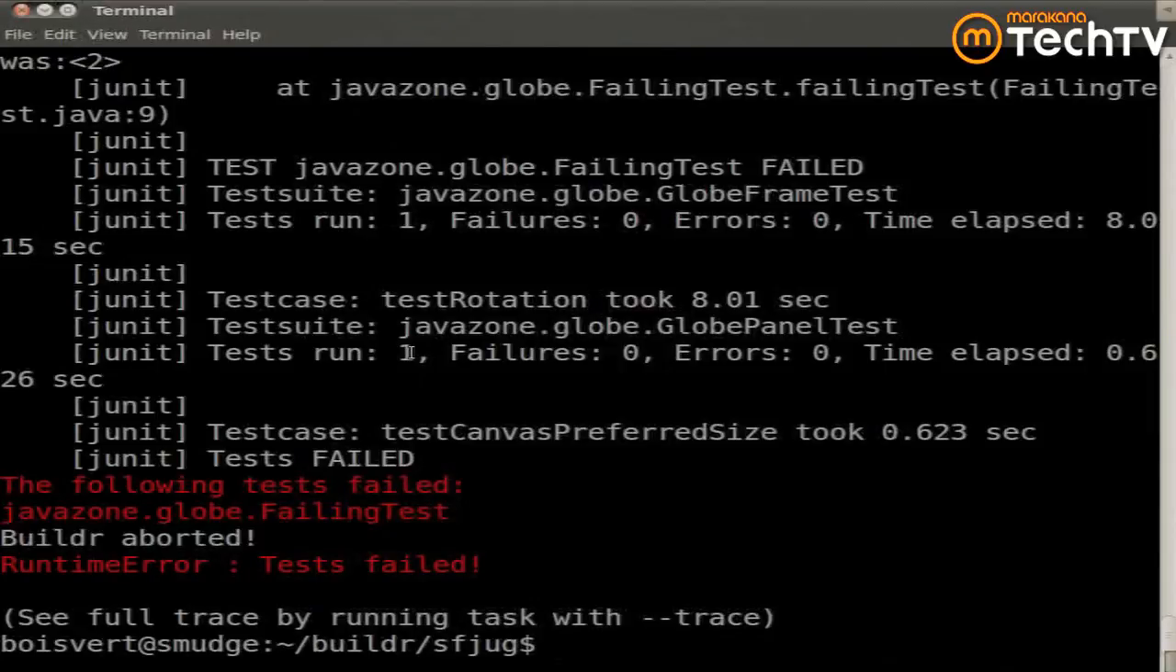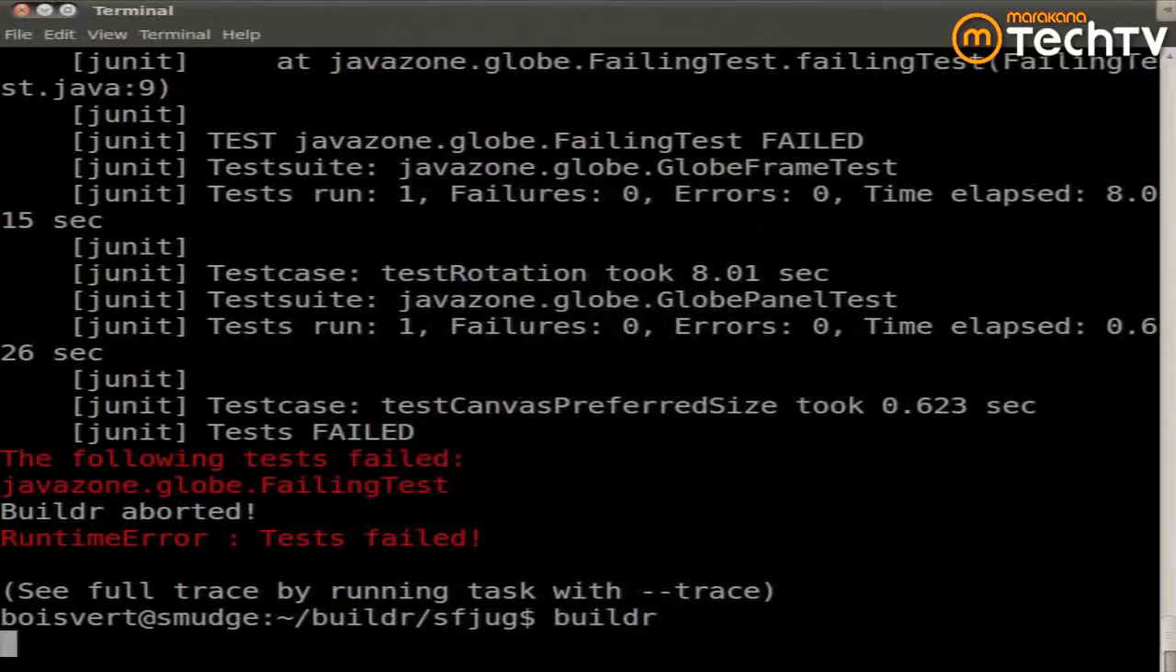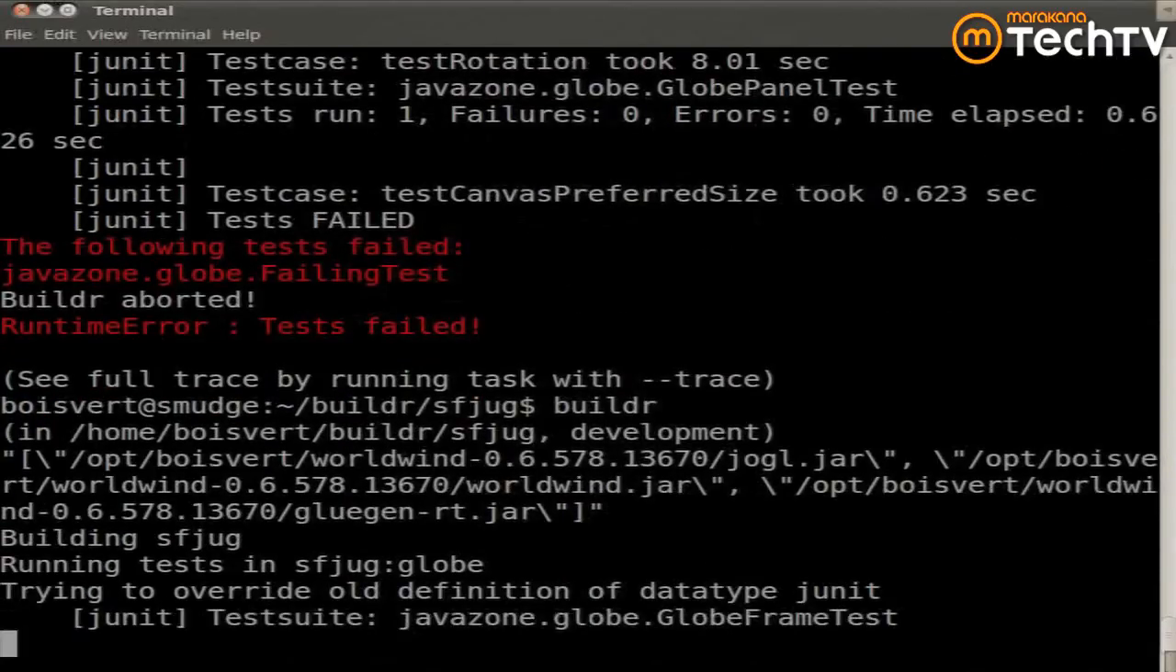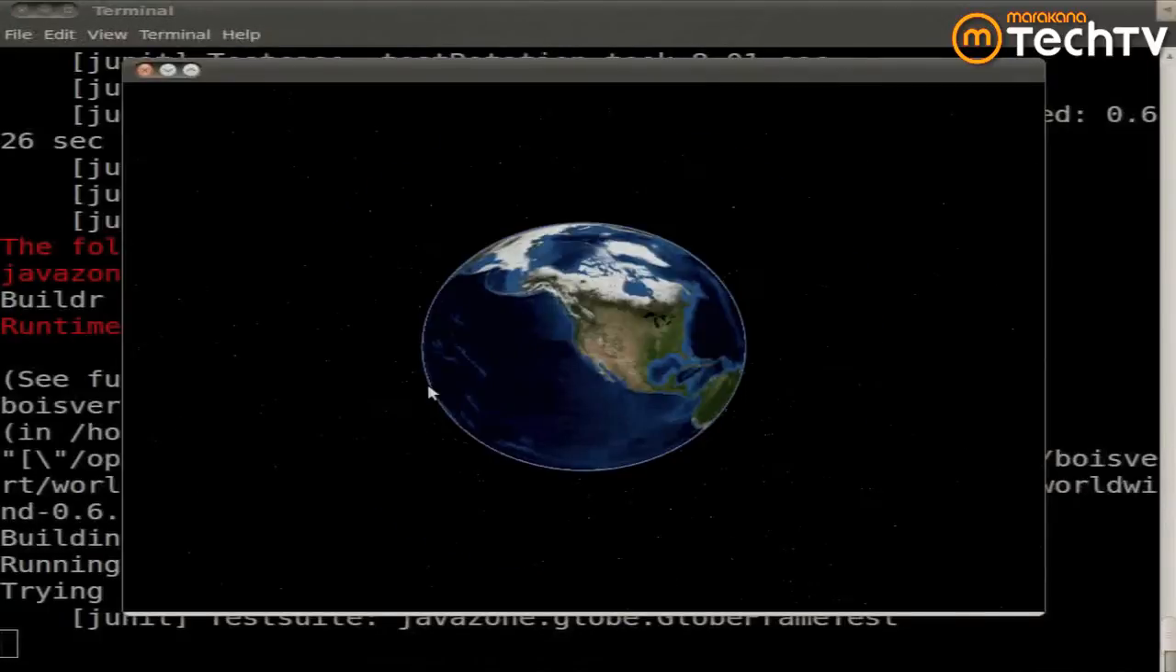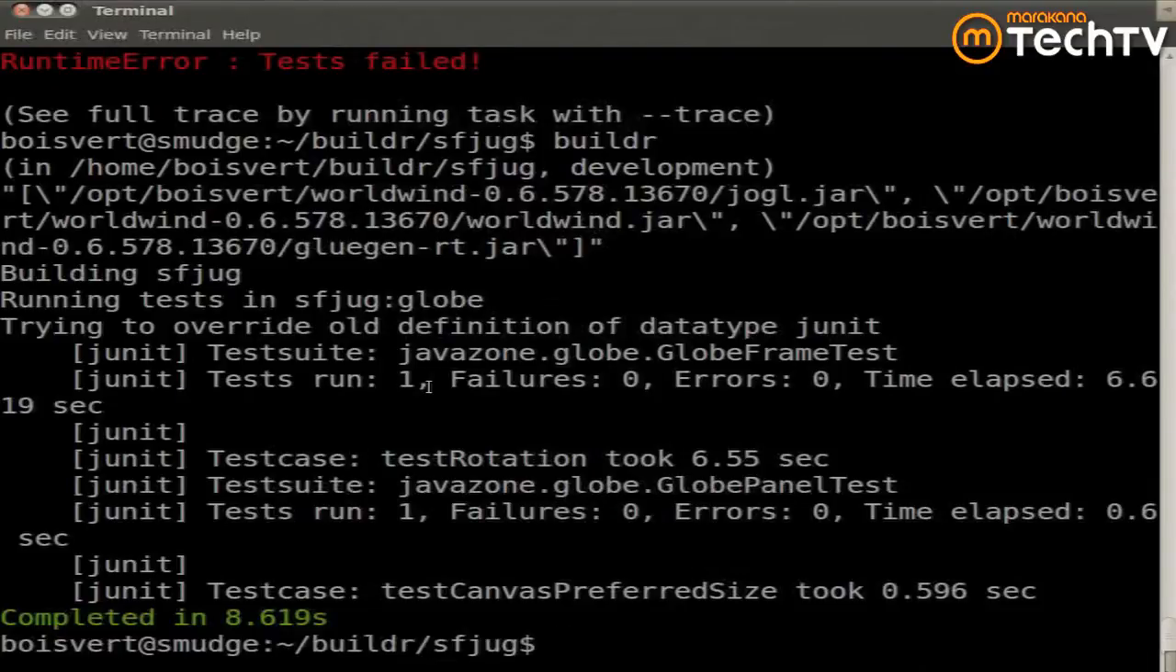So we have a failing test here, and I don't quite like this, and I'm not ready to fix it. So I'm just going to exclude this test for the time being. I'm just going to write test exclude, and we're going to exclude all of the tests that have failing in them. Right? And I'm just going to run again, and it's going to run the test again, show the globe. It's rotating nicely. I'm happy. Great. And so test rotation worked, the frame test worked, and now we excluded the failing test, so everything works, and we're happy with our build.